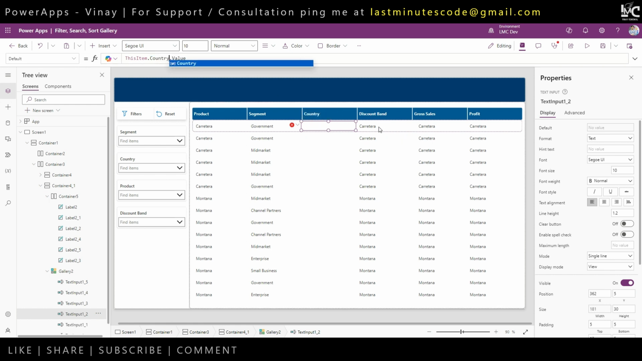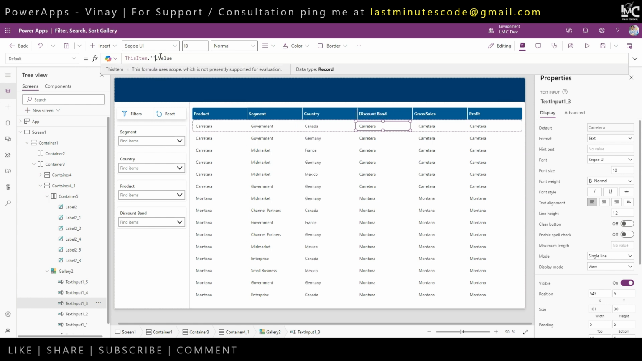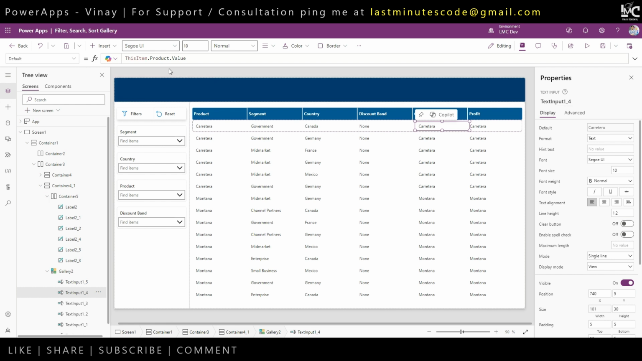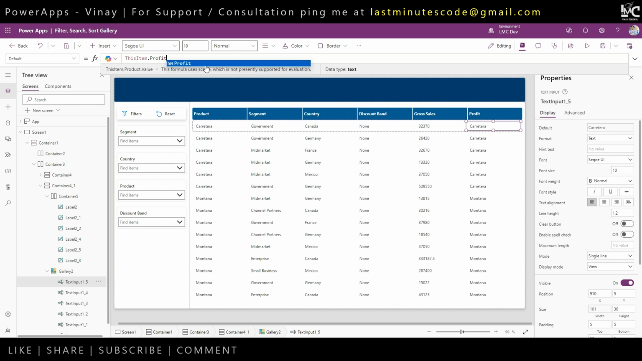The next is discount band, I will change it to discount band, discount. And since there is a space in the name at my backend, I'm using single quotes. Then there is something known as the gross sales column at the back end, so we'll use that. And then there is this profit column at the back end, so we'll use that. Other columns you can also show, that is up to you.